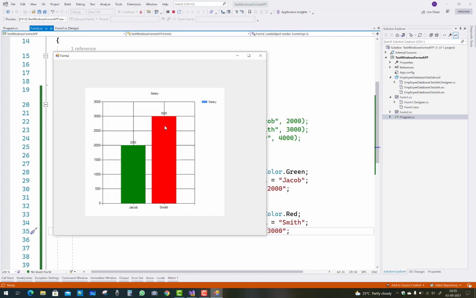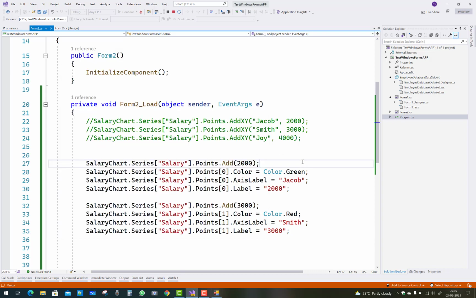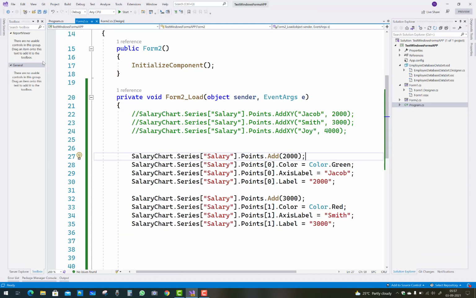The next one is to add a pie chart. I want to add the pie chart and bind it with a data source, a database table. You will see that all these properties are similar, like XY coordinates and the type of the data.